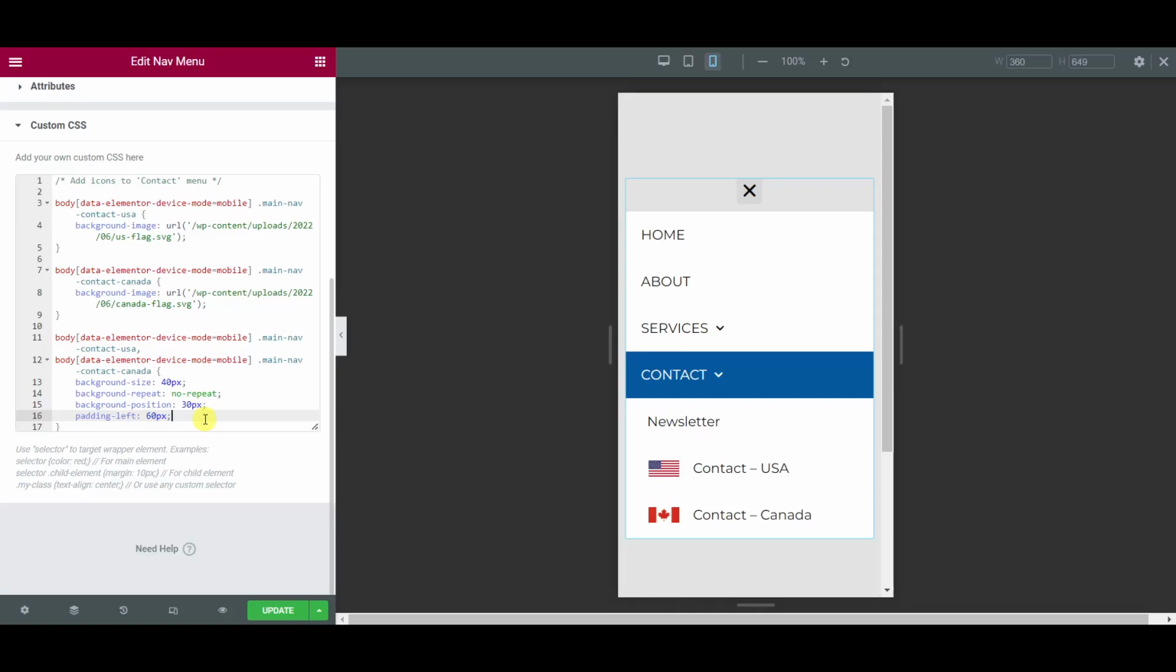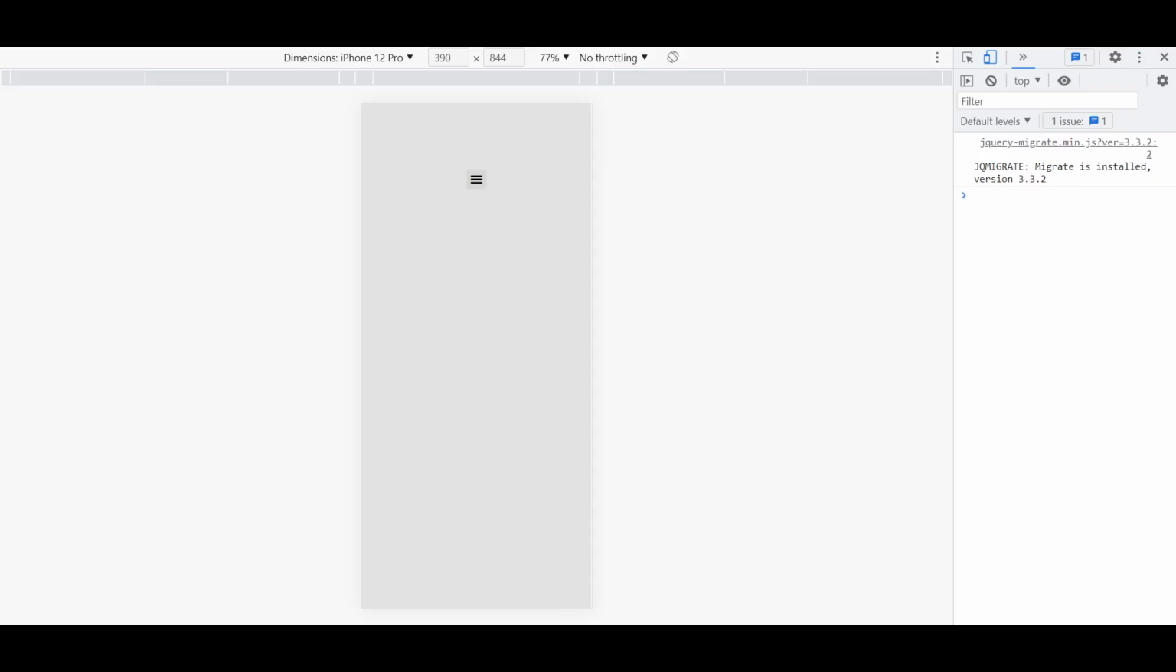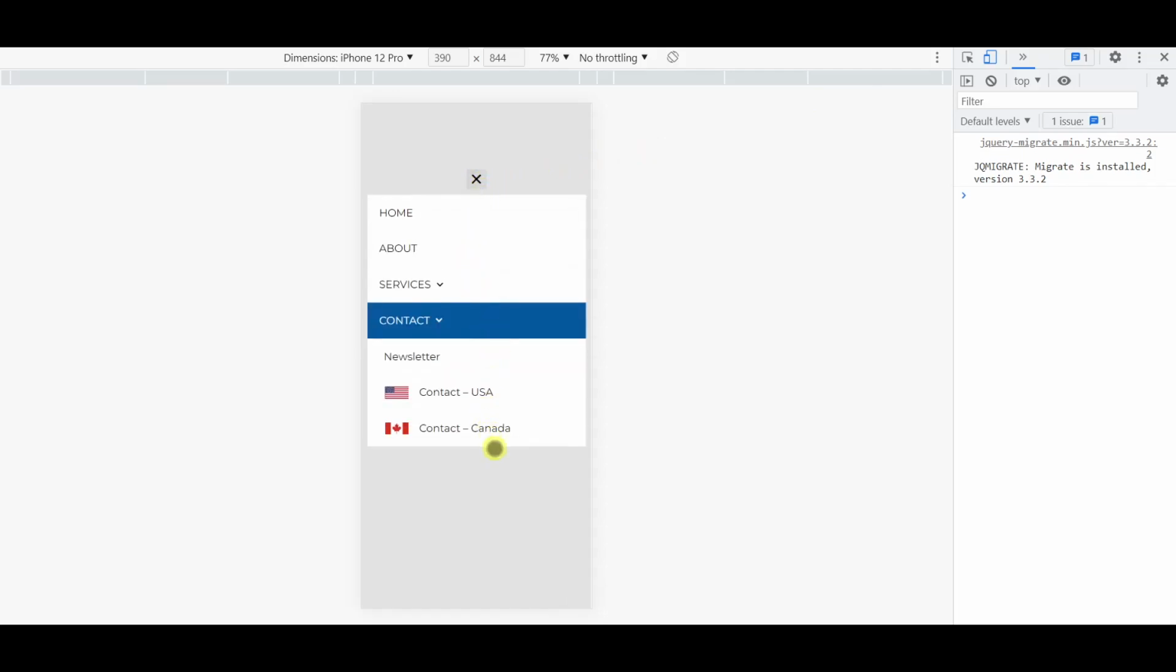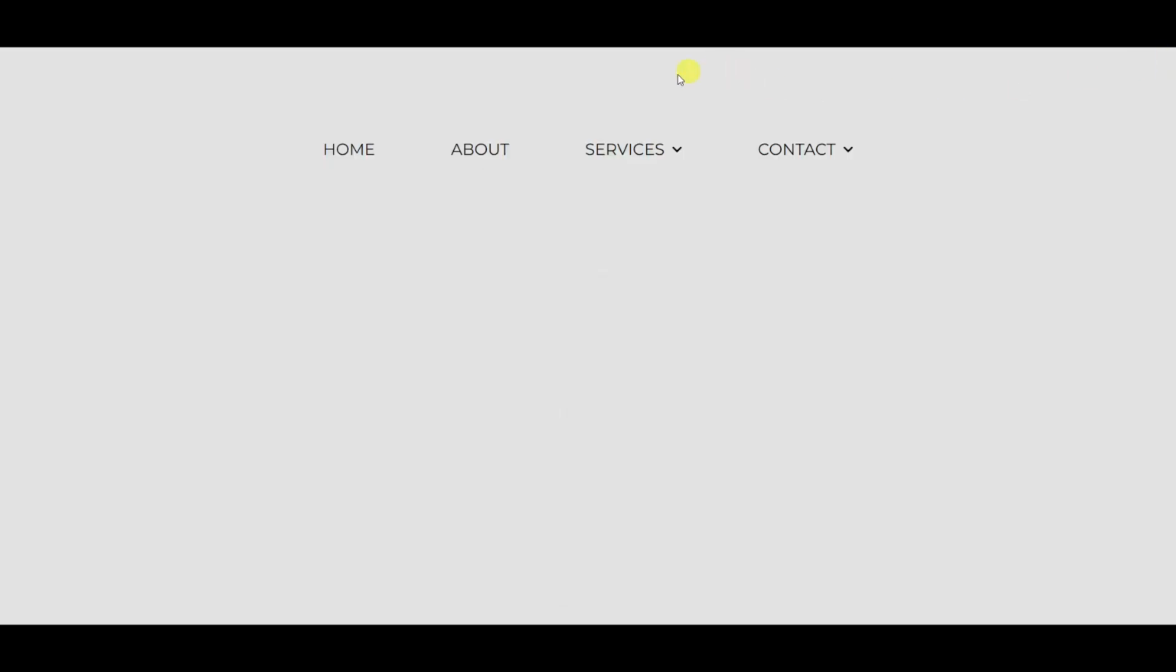But for now, that's all you need to do in here, so simply hit on update and save your changes. And there we have it, that's all there is to it. We've now added some nice icons to a couple of our menu items, and they're only showing up on mobile. If we now switch back to desktop, we can see that they're not showing. And as I said before, you can adjust this if you want to use the icons across desktop, tablet and mobile, or just choose specific devices.